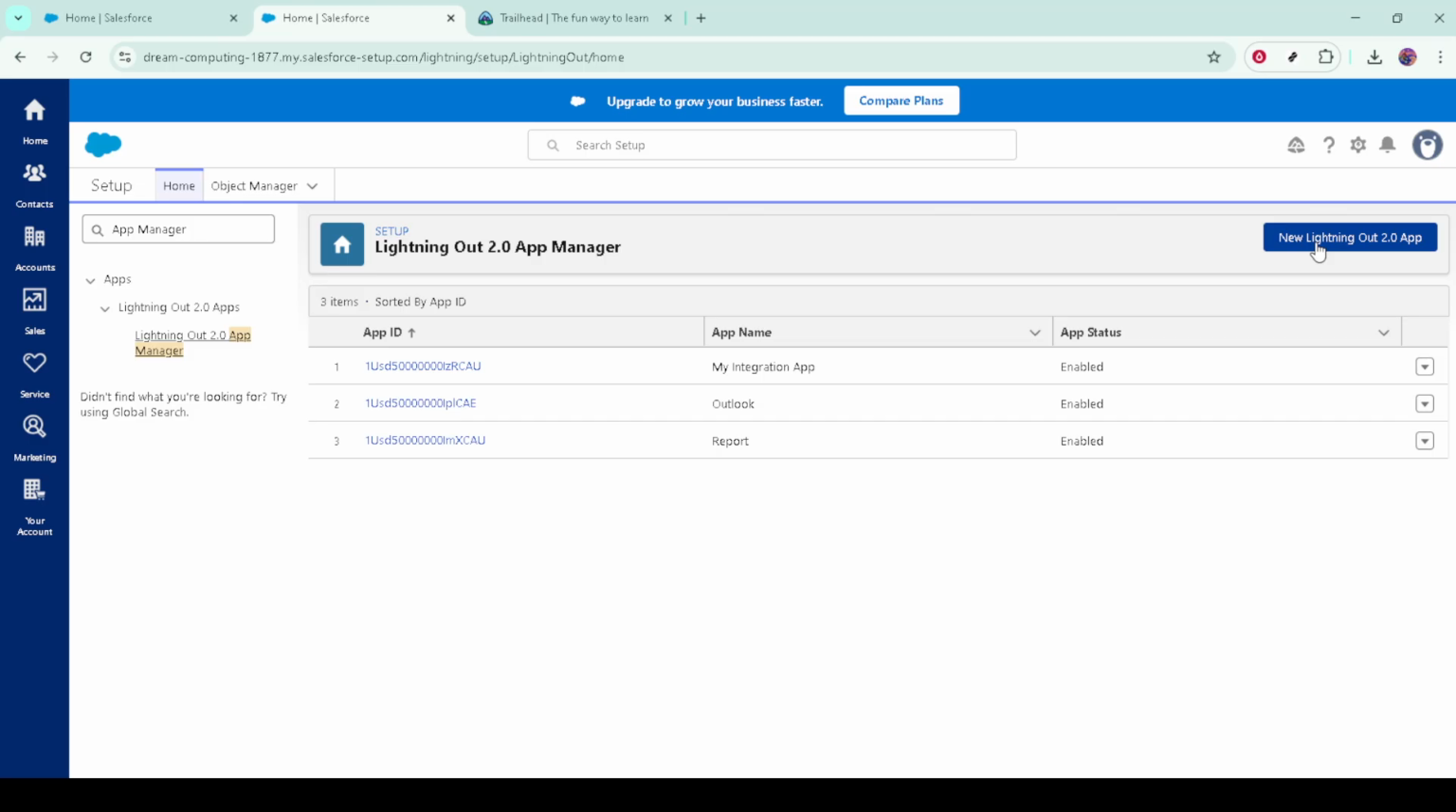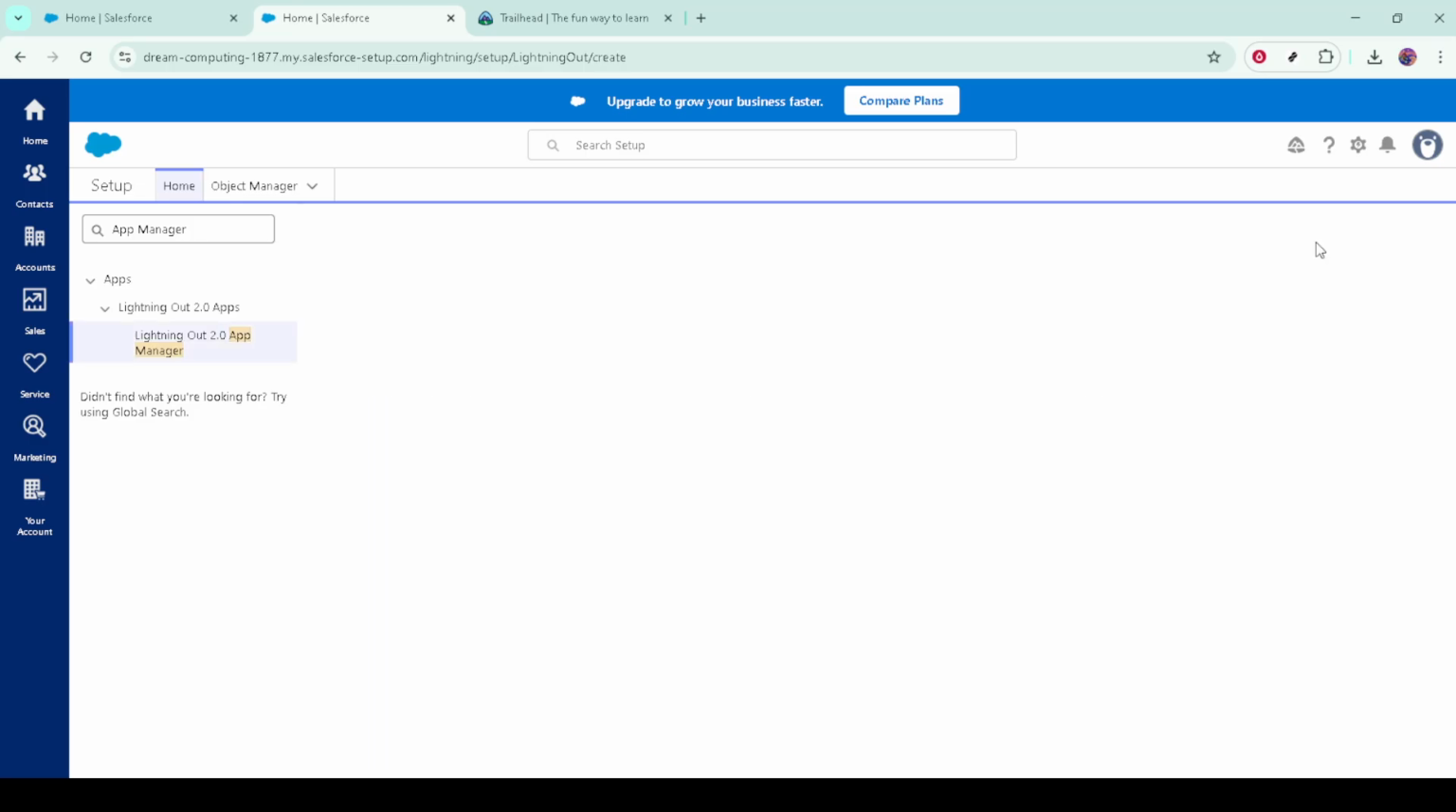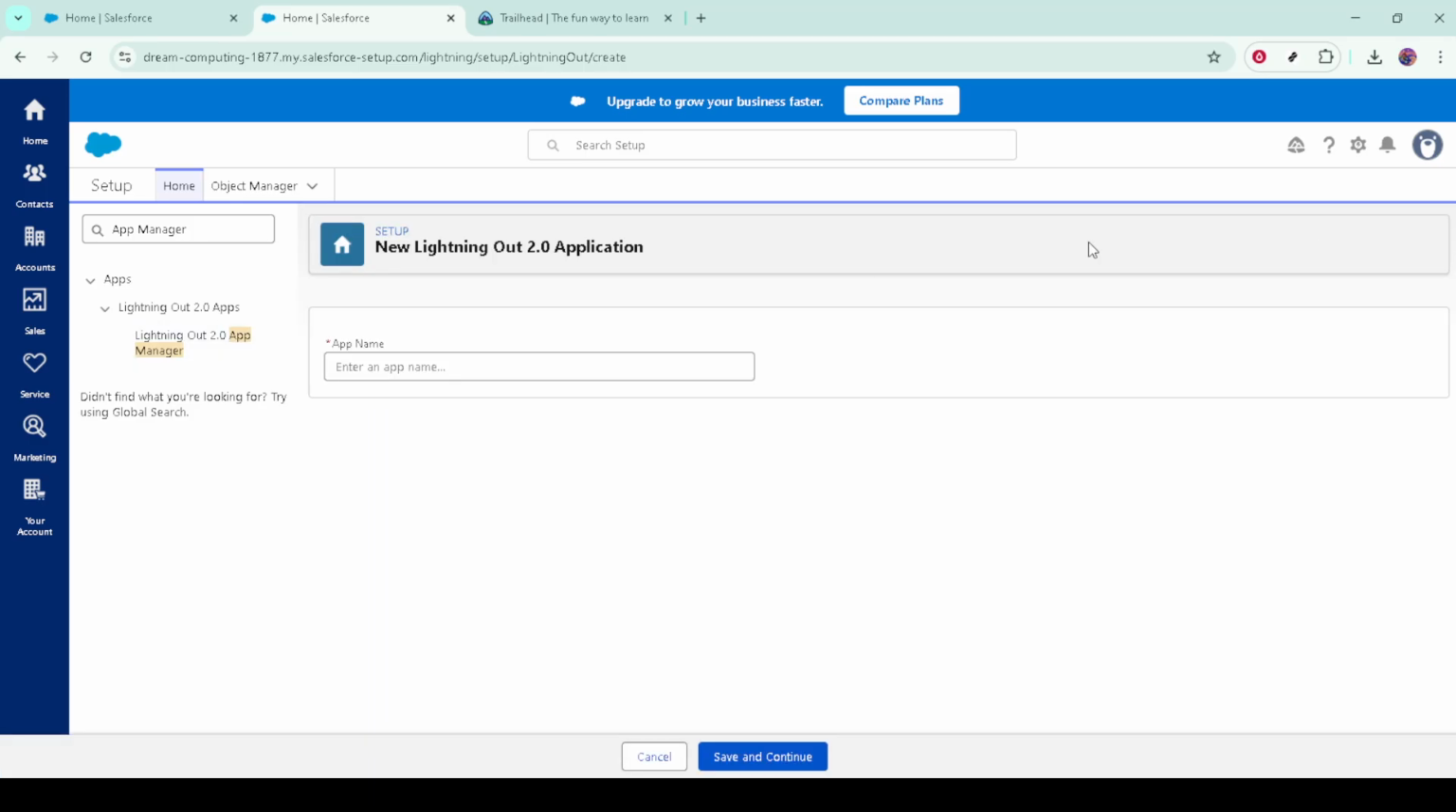Inside App Manager, select the option to create a new Lightning Out 2.0 app. This path creates a connected app that's designed for embedding Lightning components or integrating external experiences, and it includes the OAuth capabilities you'll need for secure API access.